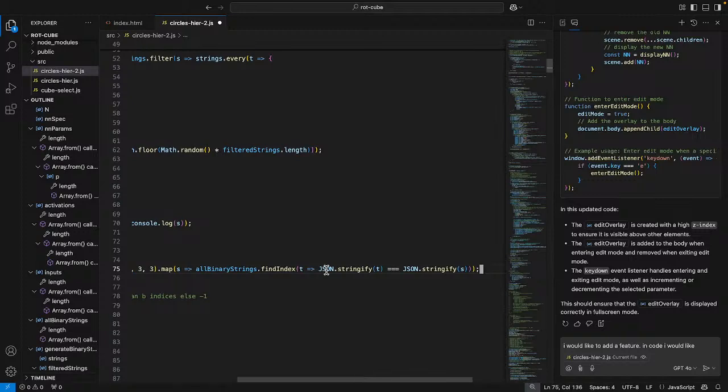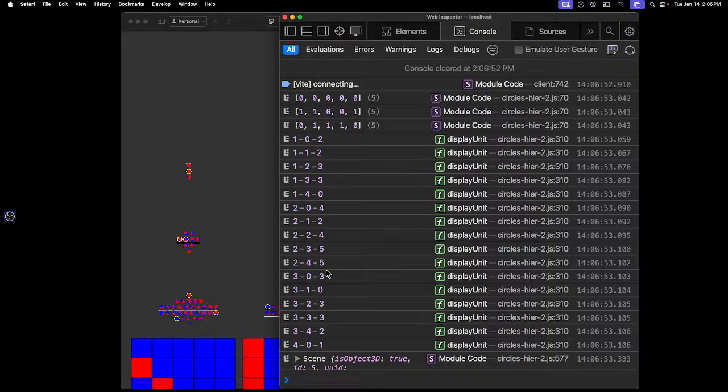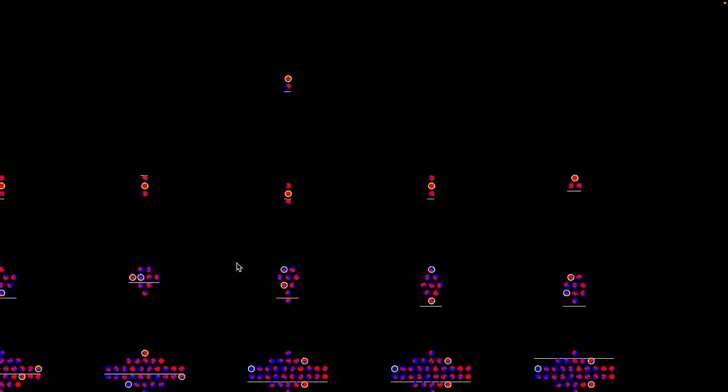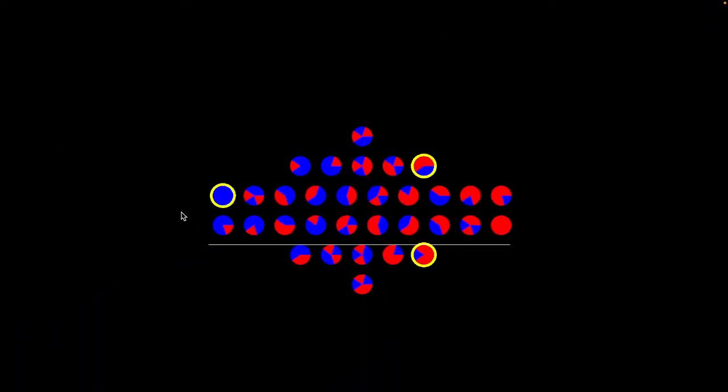Find index. Sure. Okay, so we now should have 3 binary strings that are all distance 5. Which I mean distance 3. Which I mean at least distance 3. So we have like all blues. This one has 3 reds, so that's distance 3. This has 4 reds, so that's distance 4. And this one is like different here, and then on these 2, so that's distance 3.